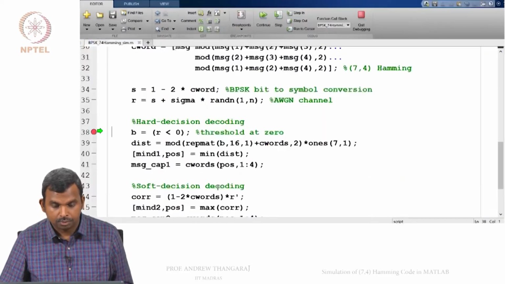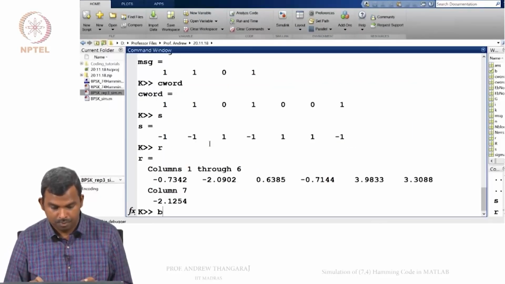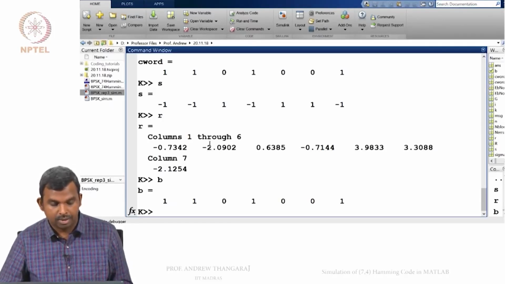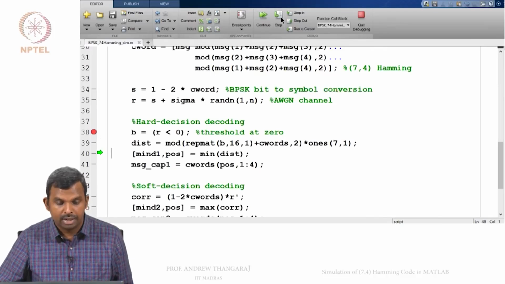Okay. So, this is R. I am going to run one step. So, I will get B. Okay. So, let us check what B is. Okay. So, it sort of agrees with the code word here, but nevertheless let us go through with what the decoder is going to do. It is going to find distance.